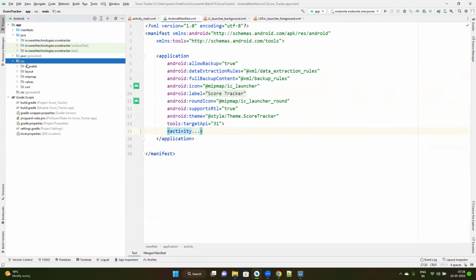Next comes the resources folder, inside which we have the drawable folder where we will have all the images used in the project. In the layout folder, we define the user interfaces for each screen that you would like to display. In the bitmap folder, we have icons. We can customize them, and we'll see how a bit later.